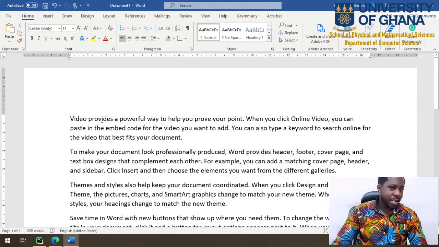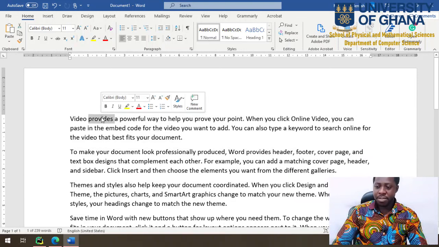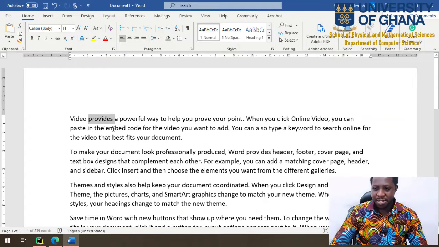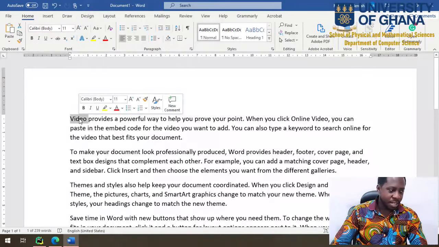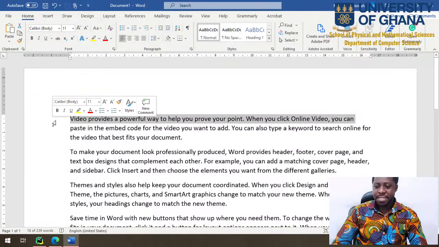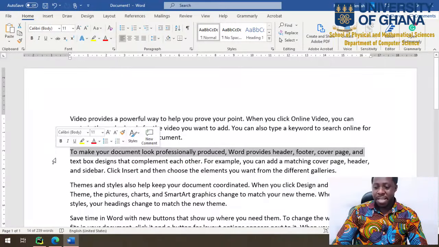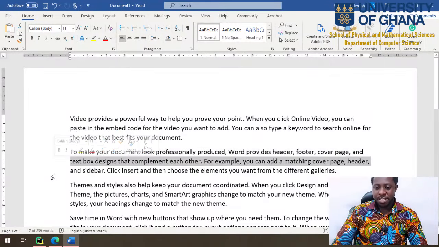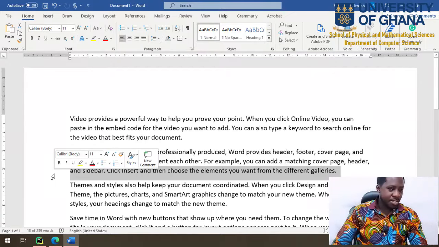Now you can also select a word by double clicking on the word. I don't know whether my microphone is picking up my click on my mouse, but that is just it. You just send the I-beam to the word, double click, and then it will select it. You can also select a line of text by just clicking in the margin of that particular line, and it will select it. That is also possible. It's not anything difficult.